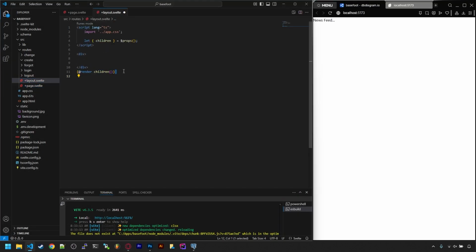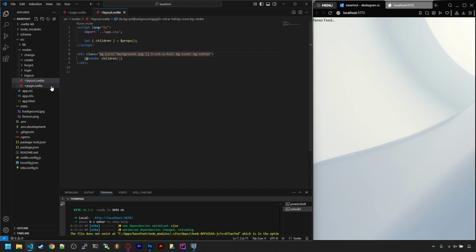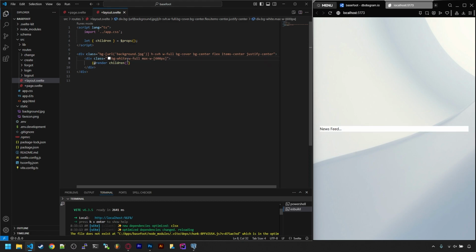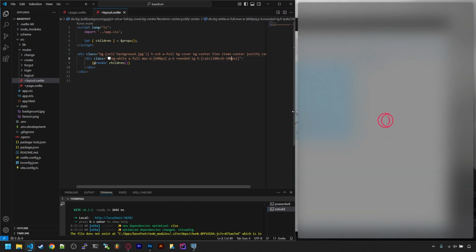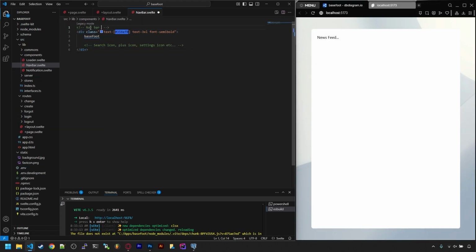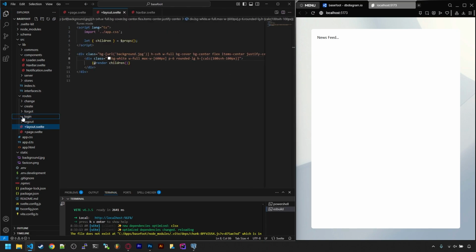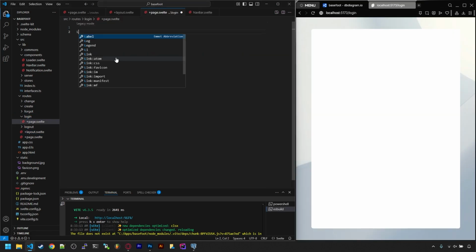I want to make all pages have a background image and be in a white box. So I'm going to do that in the layout file. I'll wrap the children in a background div and a white box. I'll also create a separate component which will display the basefoot logo. And then we create a page for our login route and insert the logo on top of the page.